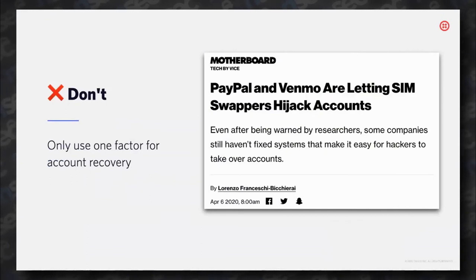I did mostly want to focus on the positives here, but I do have a couple of things that you shouldn't do. Don't, for instance, let people only use one factor to regain access to accounts where they have 2FA enabled. We saw a wave of accounts get hacked because they were protected with a password and SMS-based 2FA. The attackers were able to SIM swap the customer and bypass the password because they had a second factor, even though the users had strong passwords. That's something you really want to avoid.